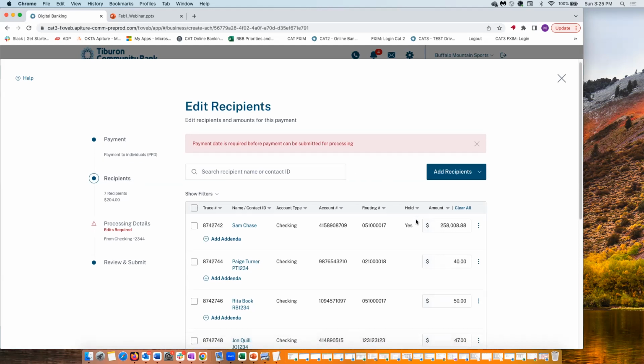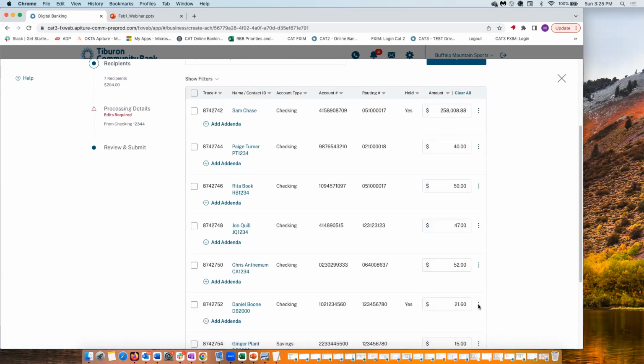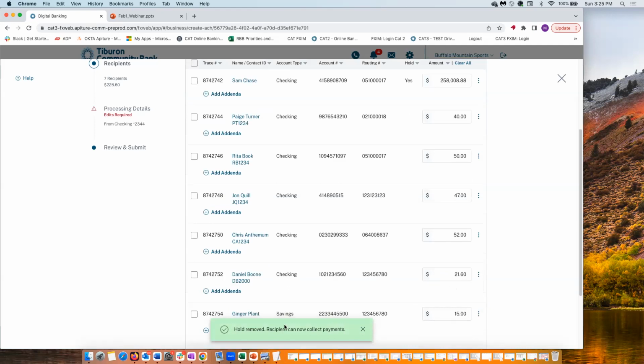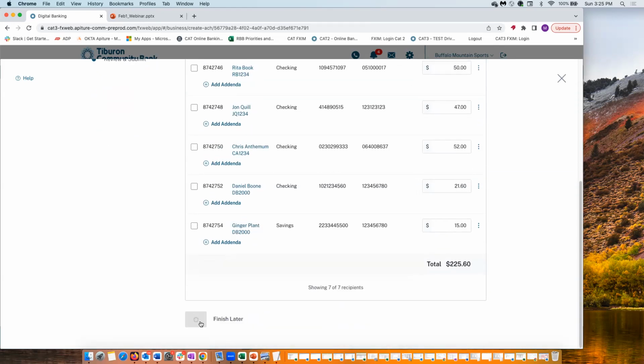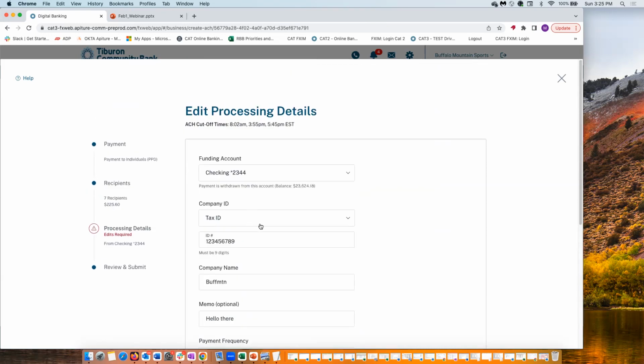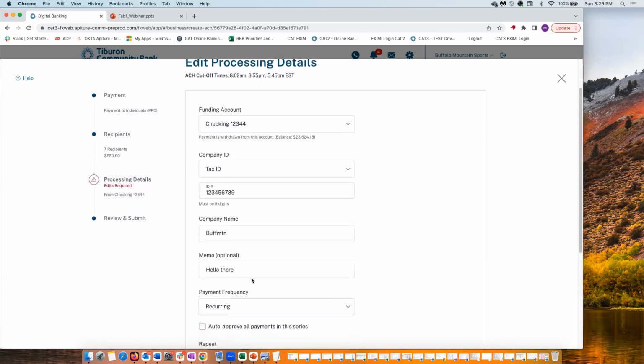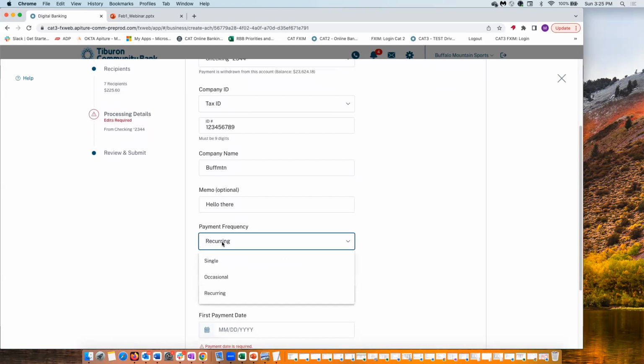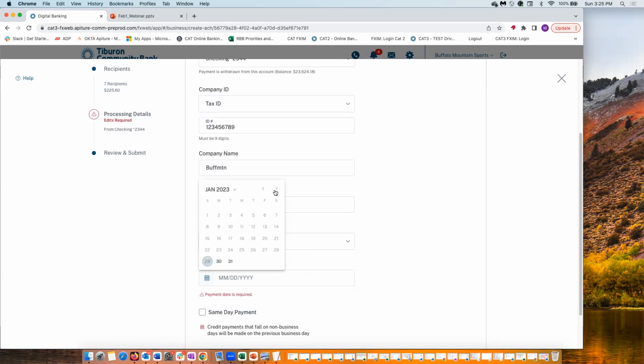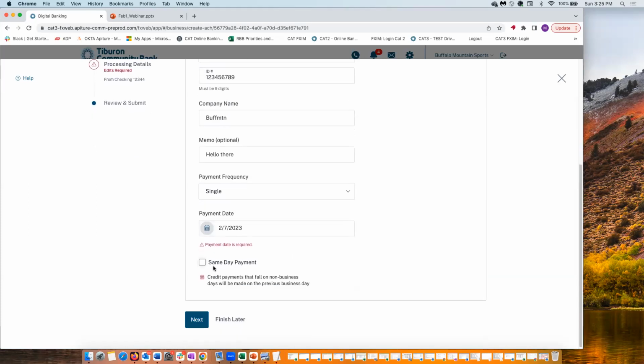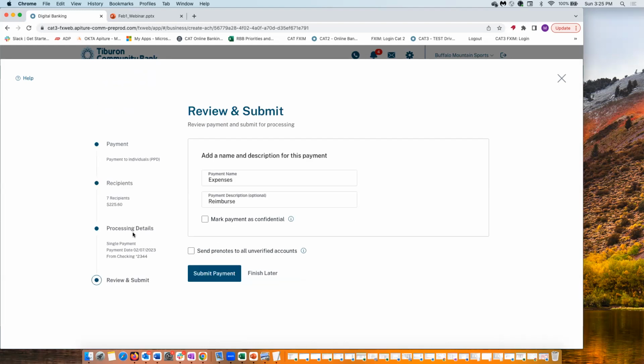So I could go to recipients. Maybe I want to take this recipient, remove their hold. Now the hold is removed. I can proceed to the next step. I could change the funding account, the company ID, company name. I do want to change the frequency, however. I just want this to be a single payment now, and I need to select that date since that never copied over. So I'm going to select, we'll say February 7th. It doesn't need to be a same day. I can go to the processing details.